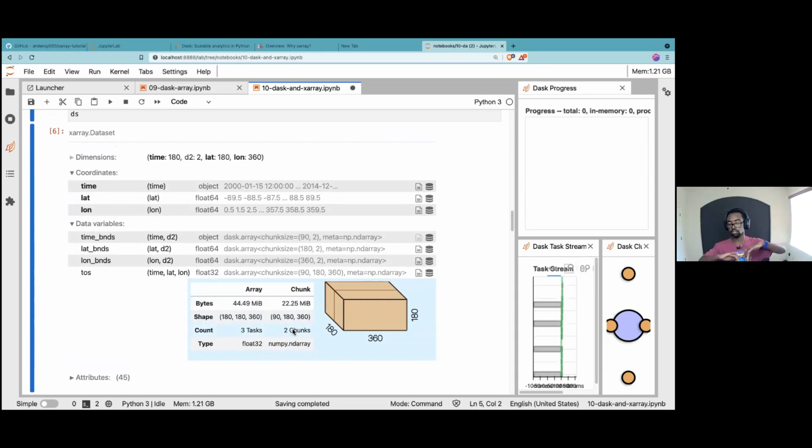So let's say you had a huge NetCDF file and you probably don't have enough memory. You could basically just bring in memory only what you care about at that instant in time.